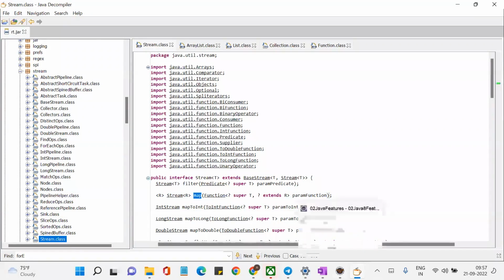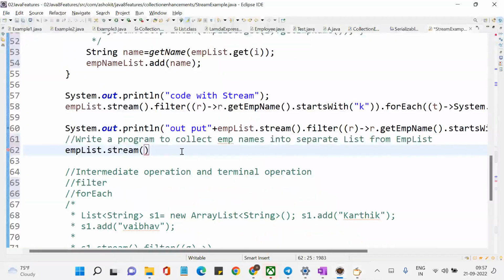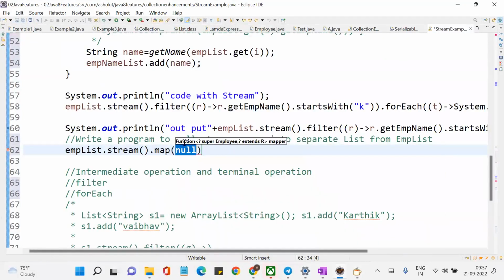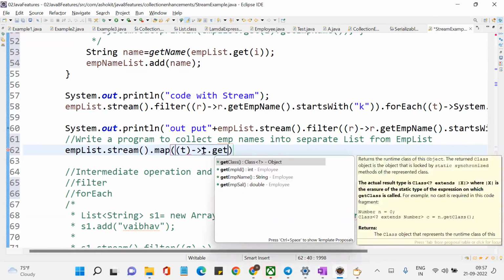Guys, are you able to follow me? Okay. Now instead, I'm using a map method. What is the map method taking? A Function. It's a functional interface. How can I write it? Function is something which takes one argument and returns some other argument. You just write the argument, T, followed by what you want to return. What is this T? T is nothing but an employee object, correct? T dot getName.